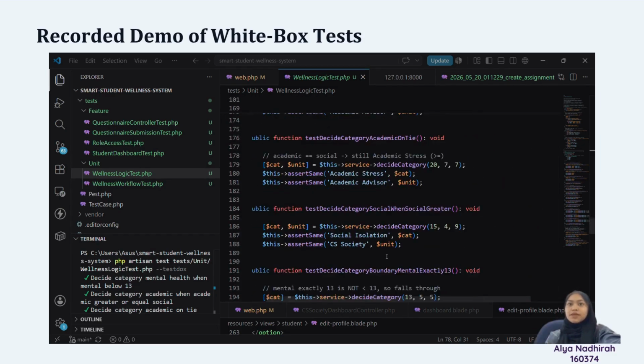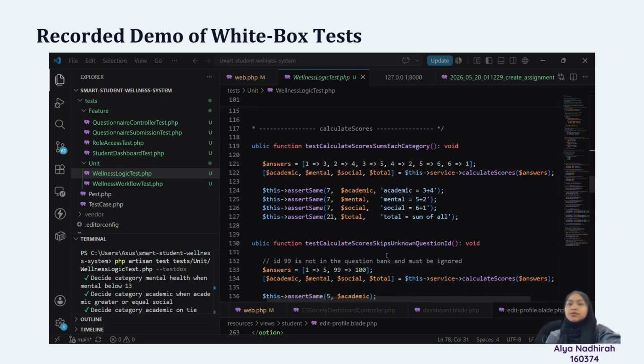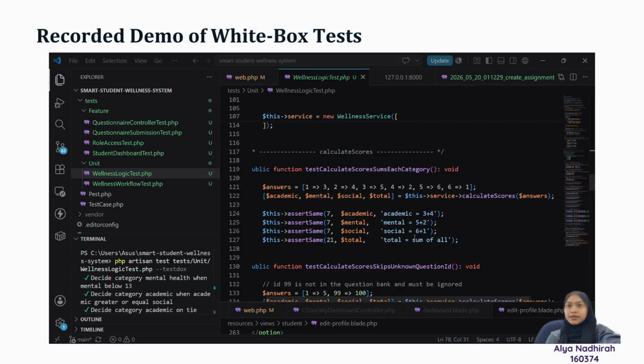So the first group of tests is the calculate score function. This function is responsible for summing student answers into 3 wellness categories, which are academic stress, mental health issue, or social isolation. For the first test, sample scores are inserted across academic, mental, and social questions. For example, values such as 3 and 4 for academic, 5 and 2 for mental, and 6 and 1 for social. The expected result is that the system correctly adds the score within each category and also produces the total score.